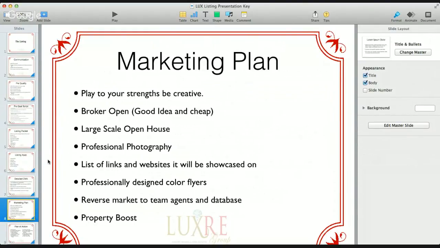All right, marketing plan. Play to your strengths on the marketing plan. Be creative, but don't put anything on there that you hate to do or won't do. A broker open can be a good idea if it's applicable, if it's a special listing that needs help from other agents coming in to hopefully find an agent with a buyer looking for a specific property, a bigger, more expensive property. With broker opens, it's going to be easier to get vendor support, and you meet all these agents who come through.